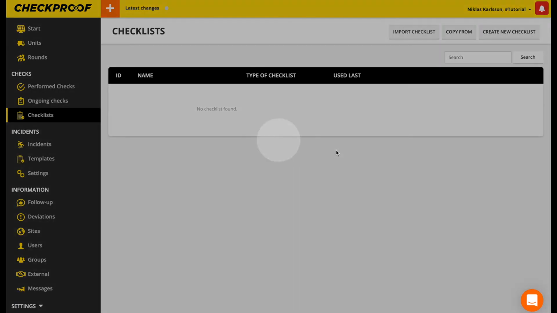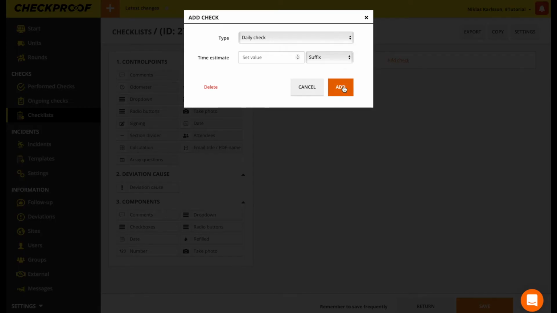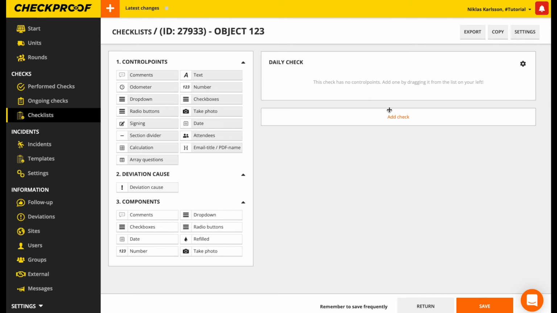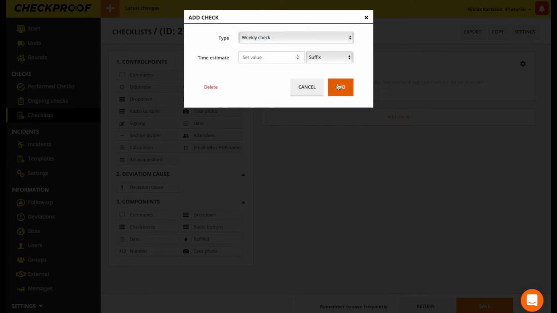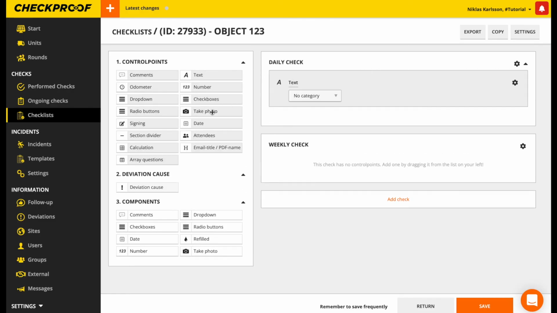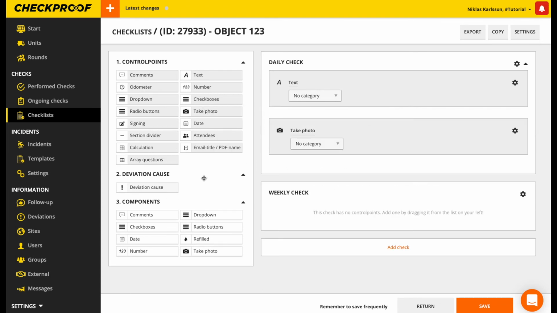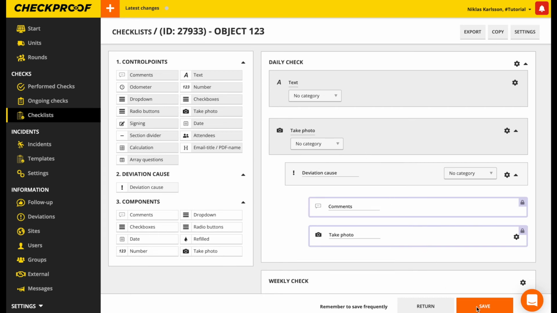In the world of CheckProof, a checklist consists of several check intervals, where you can decide exactly how you want your checks to look for the user. You can have several checks linked to one and the same checklist, for example, a daily check or another desired interval. Then you build each individual check according to your needs, with the help of our control point components on the left side. When you're done, press Save, and the checklist is created.